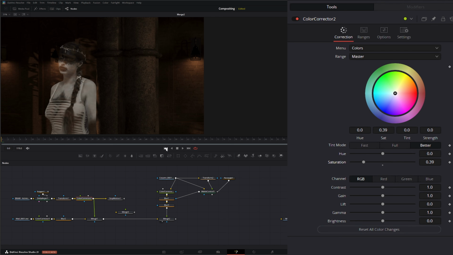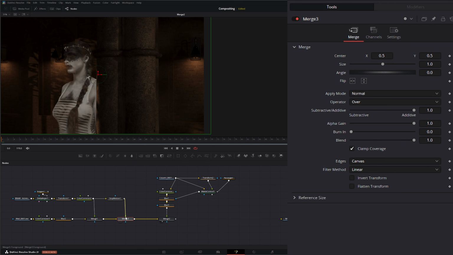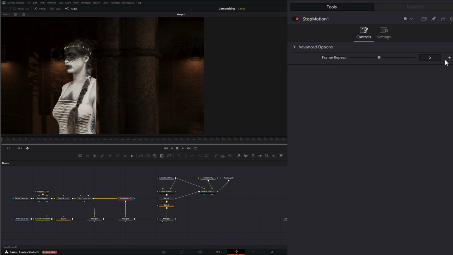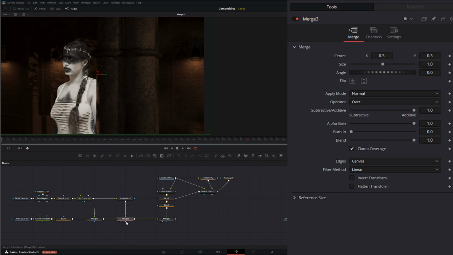There's our ghost. So now with the stop motion node, I'm plugging the stop motion into the foreground there. So now we've got a copy of that. And if I play it right now, just with this frame repeat, you can see she's kind of glitching and moving. But if I go to this merge, I can change this blend as well and bring that down, so again, it's not so prevalent.